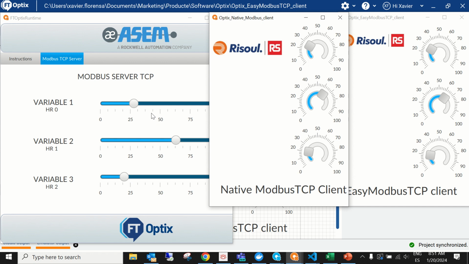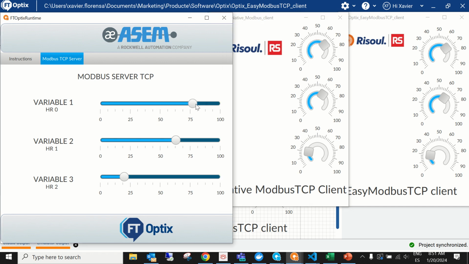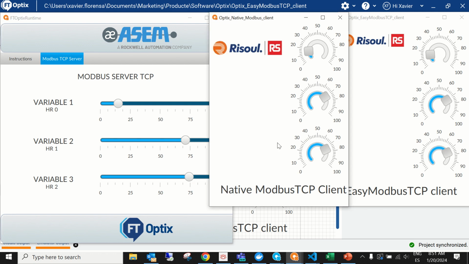Well, let's see this working. You can change whatever value. We have three Modbus values here. This could be a PLC, Modbus, or any device. You can see that you can have more than one client connected to the server.